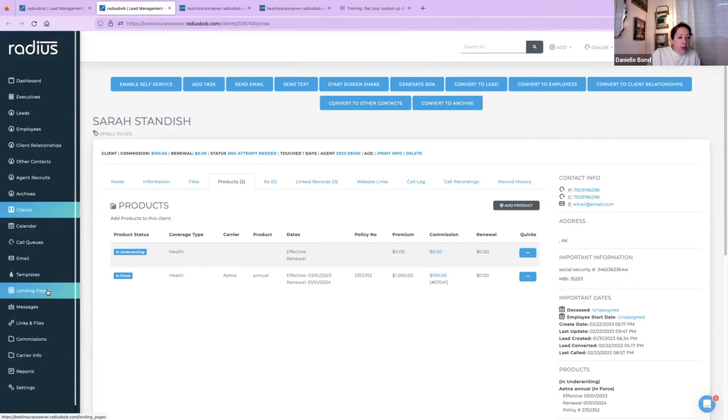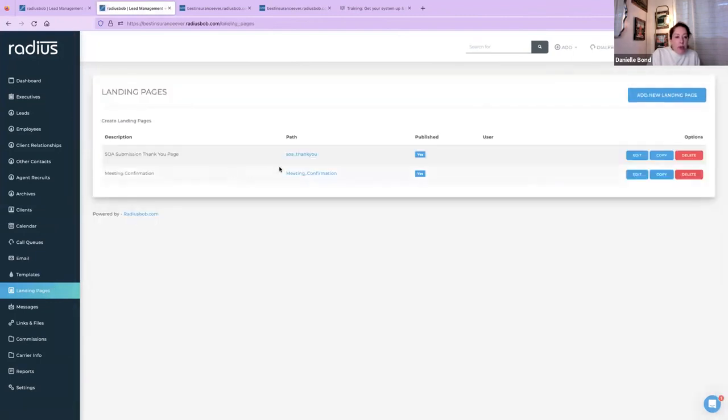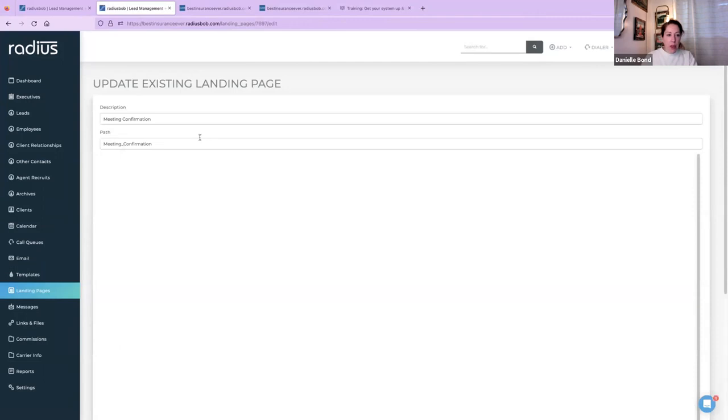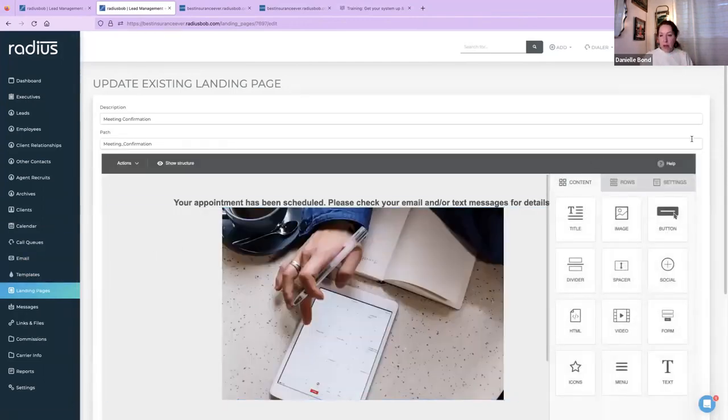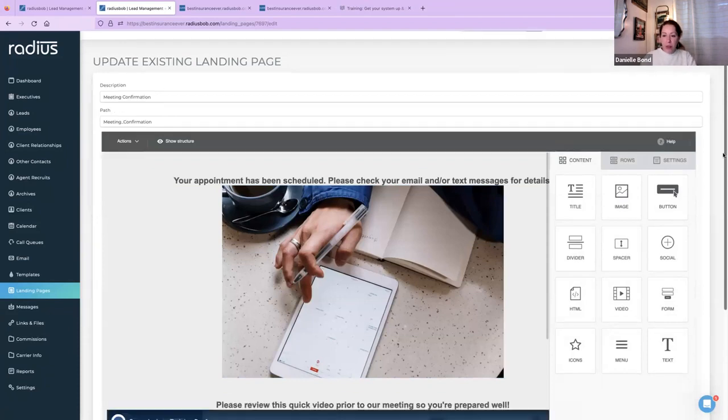I'll quickly go into the landing pages. So here's where you can build those confirmation pages. This doesn't really replace a full website, but it is helpful for things like your scope of appointment submission and meeting confirmations. So it looks very similar to the template for email creation. So hopefully you're a little bit familiar with this.